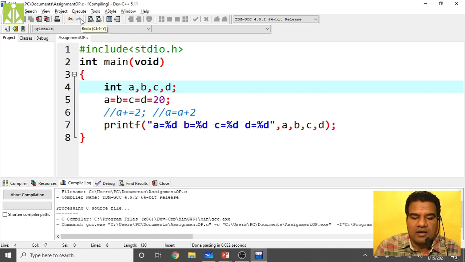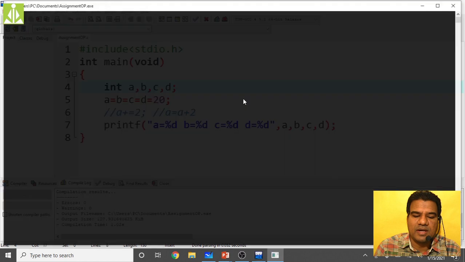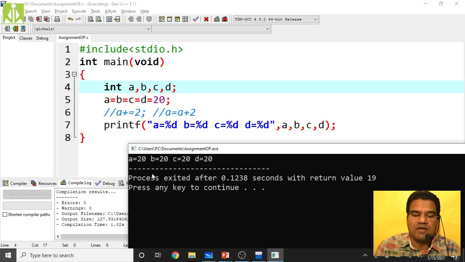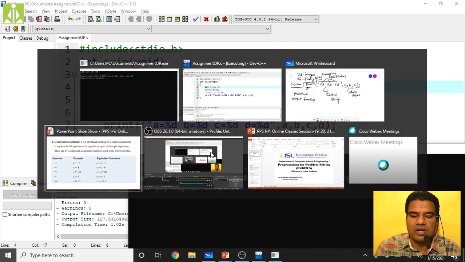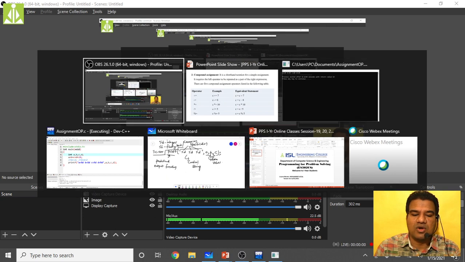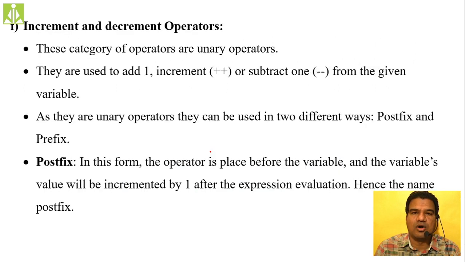First you do the declaration, or we can say definition, of those variables, then do the initialization. So now all operands will take 20. See, a equals 20, b equals 20, c equals 20, and d is also equal to 20. Likewise, we got the output: a value, b value, c value, d value, all are holding 20 only. Hopefully, you understood this concept. Compound assignment we have also explained, and we have seen a program example for this as well. So, the next thing we have is increment and decrement operators.